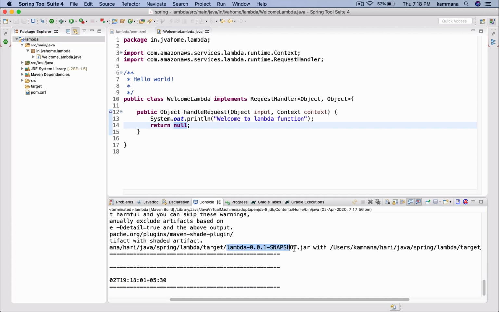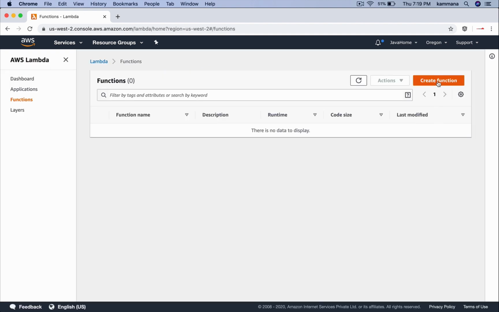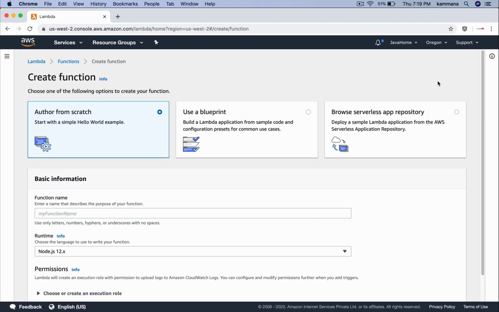Okay, so I need to deploy this jar file into AWS. Let's go to the AWS Management Console and upload our code and deploy it. Here I am in the AWS Management Console. Click on Lambda, or you can choose from Compute, Lambda. Okay, create function. Let's do it from scratch.